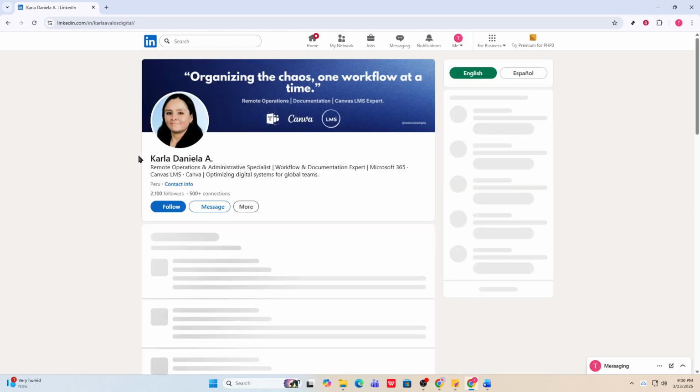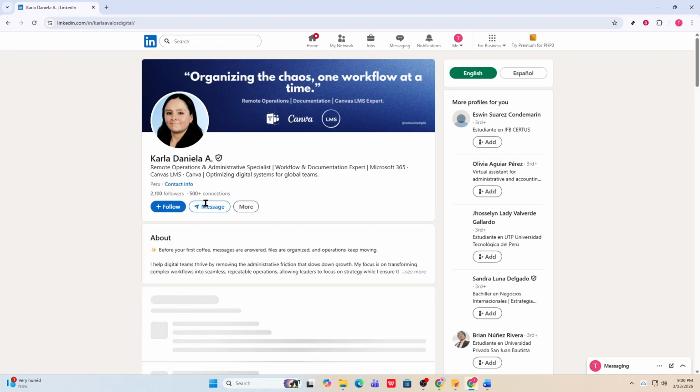That's the entire process. Turn on private mode, visit the profile discreetly, block the person, and switch back if you like.